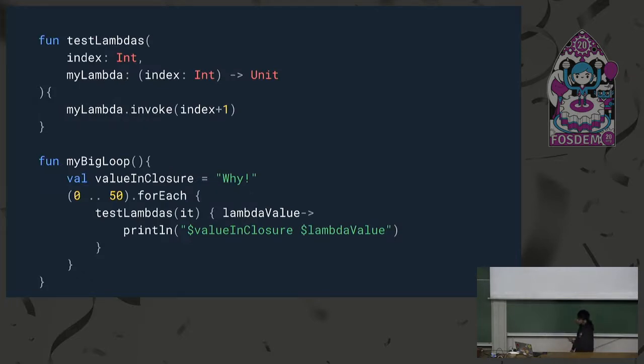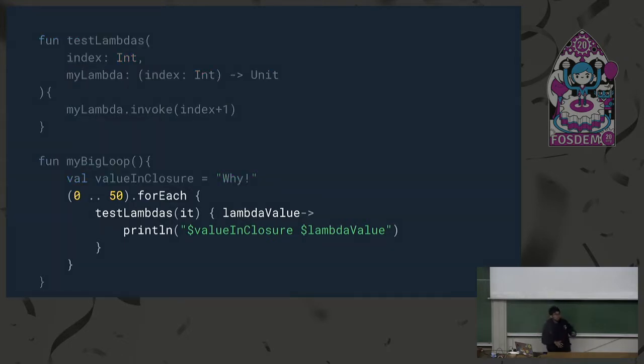We have a test lambda, which is our lambda function. We have our my big loop, which is consuming the lambda, and it's going to iterate. We have an int range, which is 0 to 50, both inclusive, and it's going to run a loop, and it's going to call the lambda for the number of times the loop is going to run. So this is the logic part of it, which is the test lambdas function, which is a lambda being called and printing a particular variable. This is essentially the logical part of it.